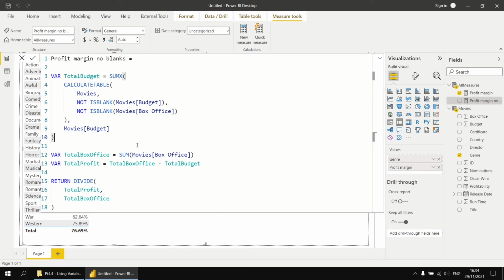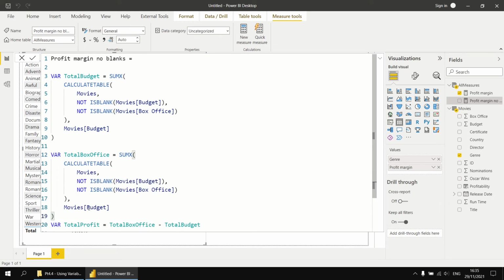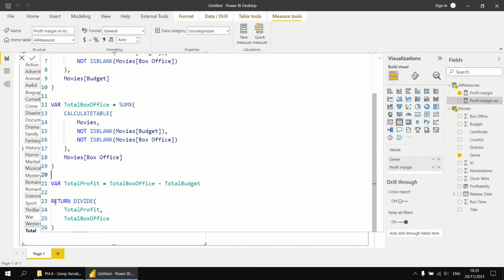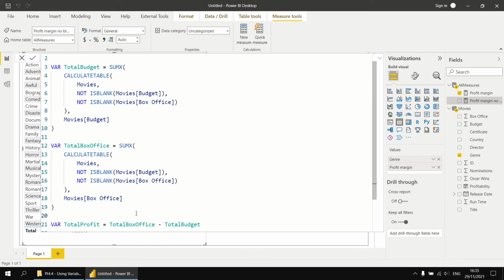Now I need to do a similar thing for the calculation of the sum of box office. So what I'm going to do here, in fact, is just copy that entire expression I've just written, the entire SUMX, and then replace it with my sum of movies box office. And then at the end of that, just change the movies budget to refer to the box office field. Then we're calculating the total profit as usual, and then returning the division of total profit by total box office.